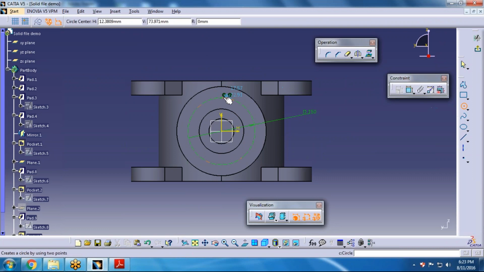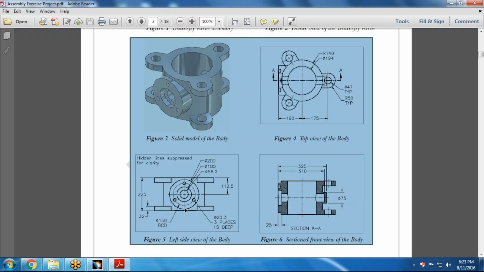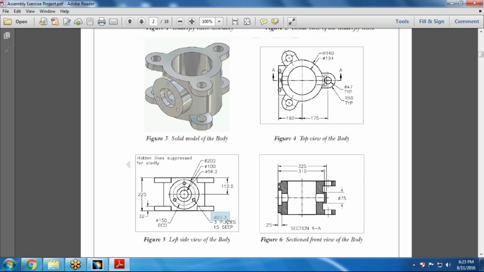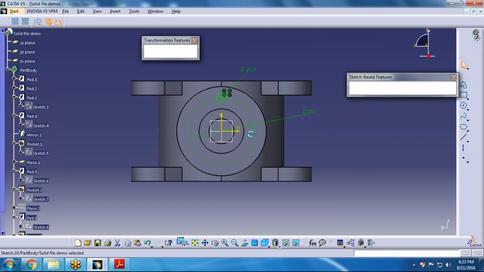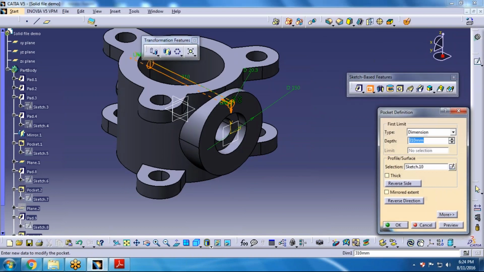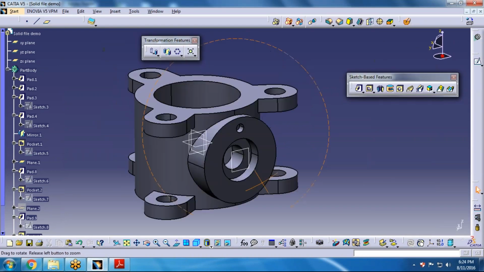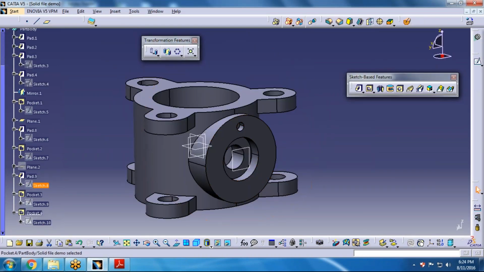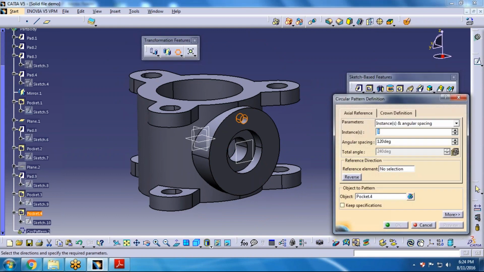And now just create one circle at this point. The size has been given, which is 20.3. They have given 20.3 as the diameter, 3 places, 15 millimeter deep. So I'm just going to create a pocket there. Depth will be 15 millimeter. Update, and done. Now after that, create copies of this circle, 3 pockets, and done.